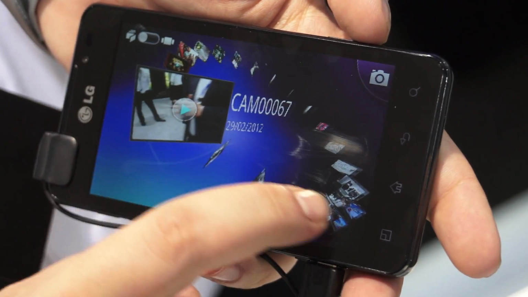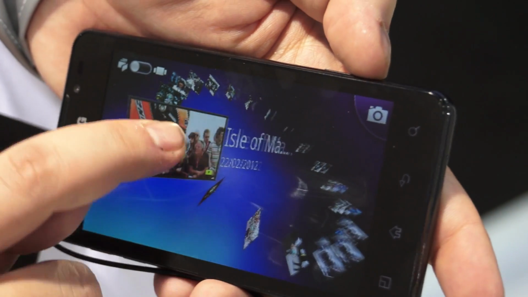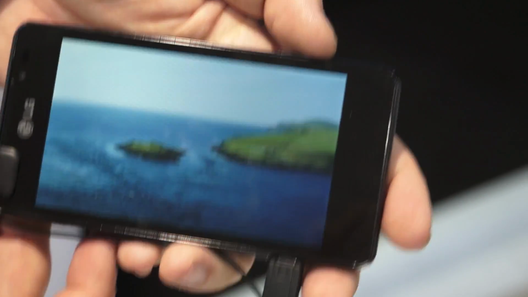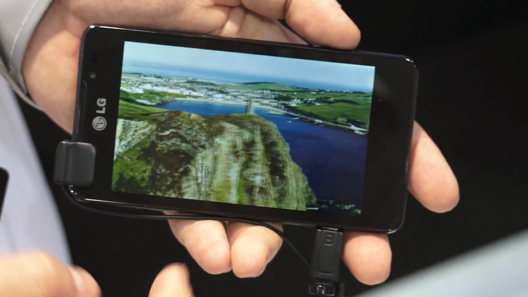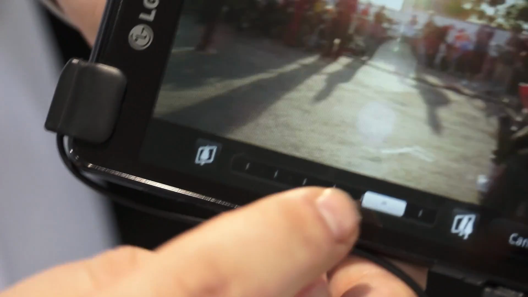So in here is where all the videos, photos that have been taken and stored on here. We'll launch a video. And the great thing about this is it will automatically launch a 3D video in 3D, which is what we're displaying here. You can change the depth of the video by clicking on this small icon here.